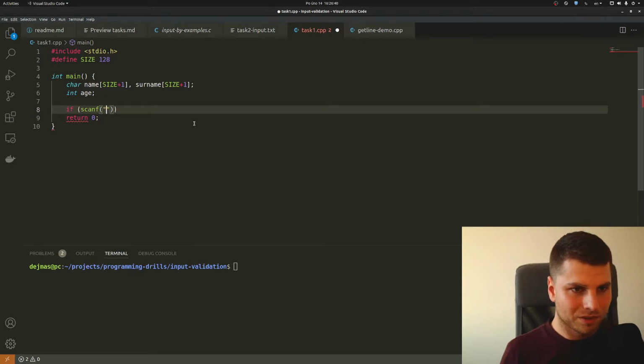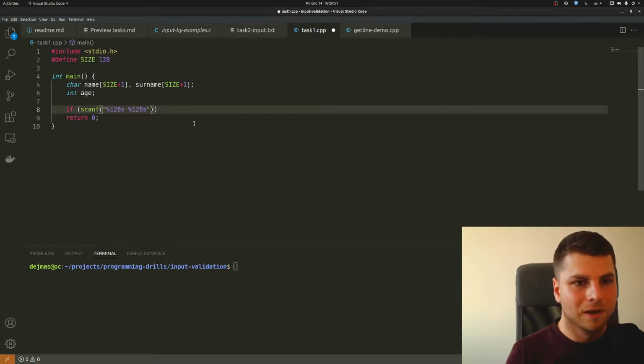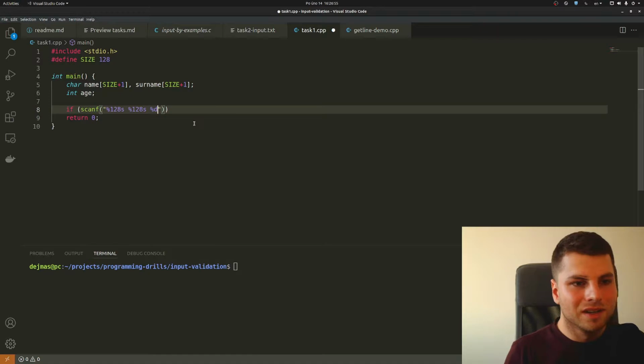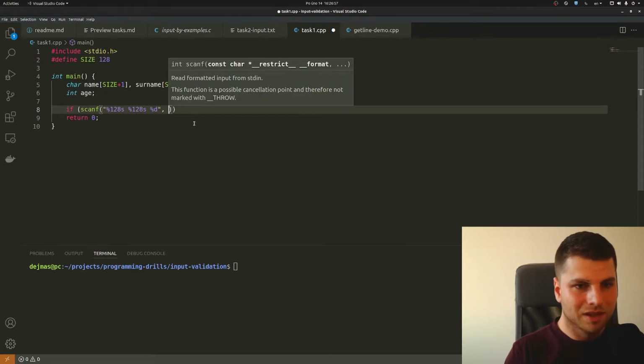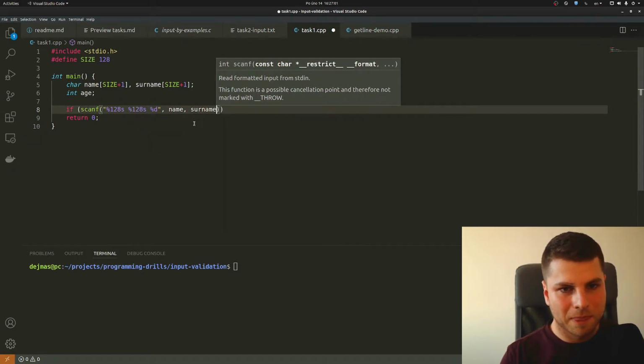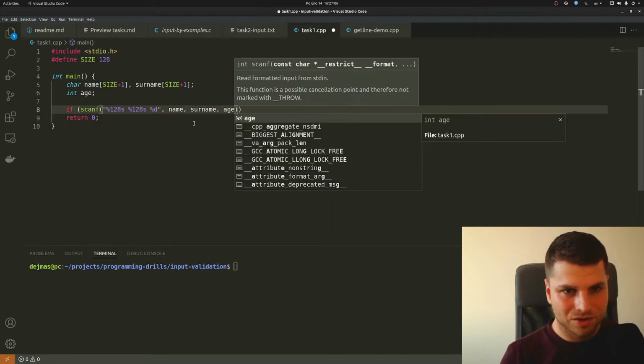The first conversion will be for name, which will be percentage, then we put the limit and s, right? Then also percentage, put the limit and s, and here percentage d, and that's it basically. So name, surname, comma, and age.